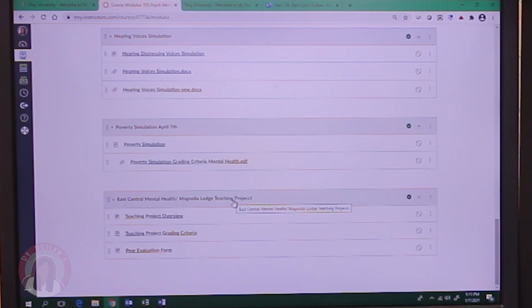You'll be picking a topic and you're going to develop, using your grading criteria and looking over your teaching project overview, an actual teaching project that you are going to do for those individuals. You're going to record this. So one person in your group is going to either use an iPad or a camcorder. Please do not use your phones. It's very difficult for me to be able to see them. So you will do that.